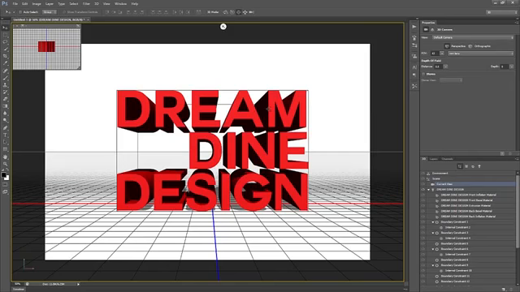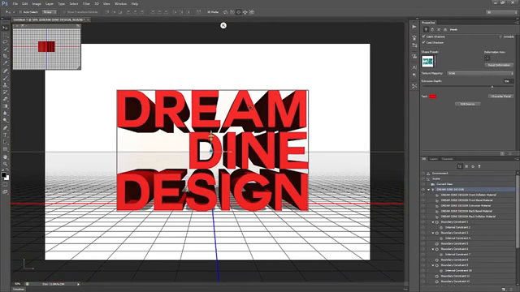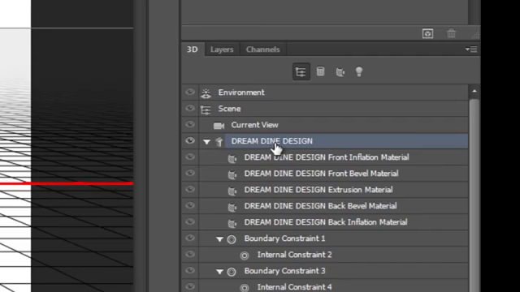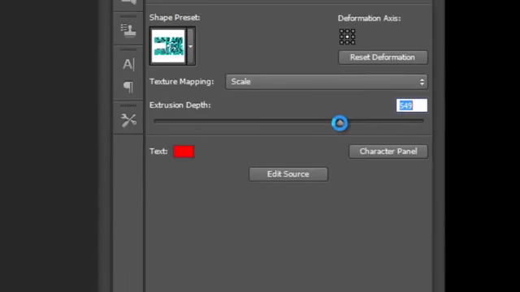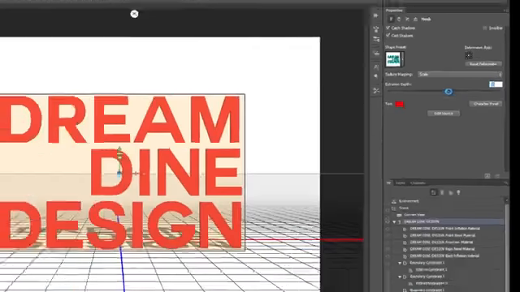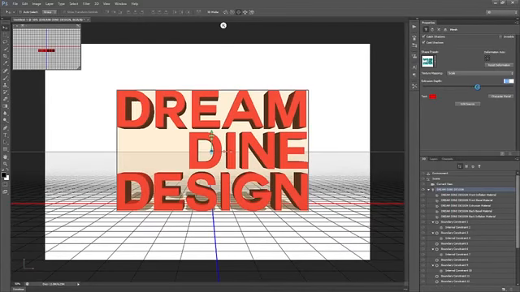With the Move tool selected, click on the text to select it. You can also select it from the 3D panel. With the text 3D layer selected, reduce the extrusion depth setting in the Properties panel. This makes your text thinner, and you can see it changes as you make the adjustment.